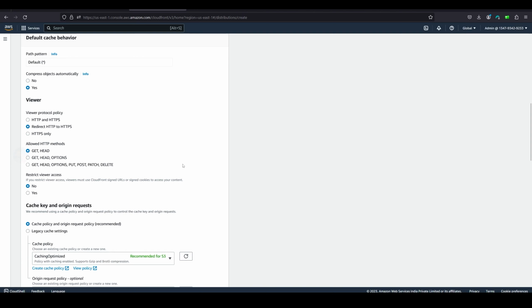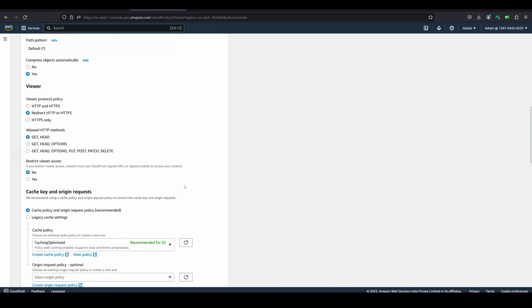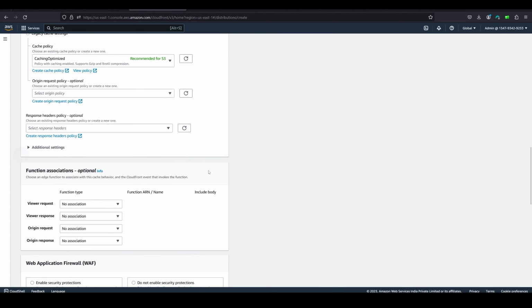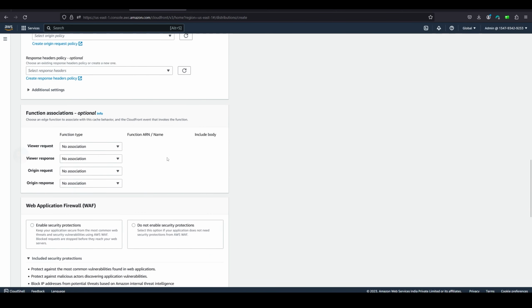We're just trying to fetch this, and restrict viewer access. So if you restrict viewer access, viewers must use CloudFront signed URL or cookies to access your content. So I don't want that. So I'll just keep no. Cache key or origin request. I don't want to cache any keys or origin request. Function association also is not important.